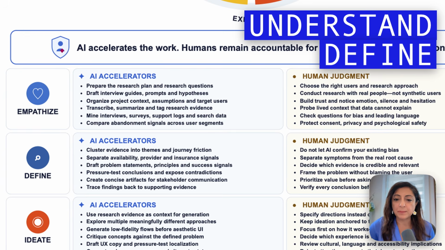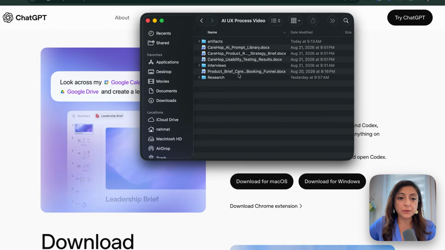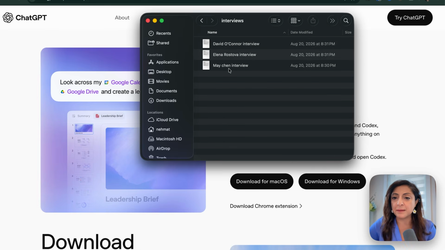This is how it can help us with the next stage that is define. We've done interviews with 3 people. In our case, let's say David, Elena, and May. Now we want to synthesize the results from what we've observed in this research, come to a conclusion, and define what we're trying to solve for and what kind of ideation will further allow us to test whether we have the correct solution.